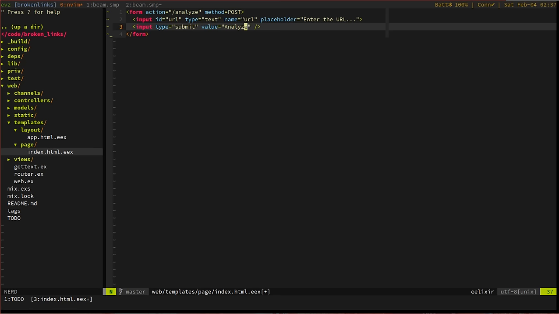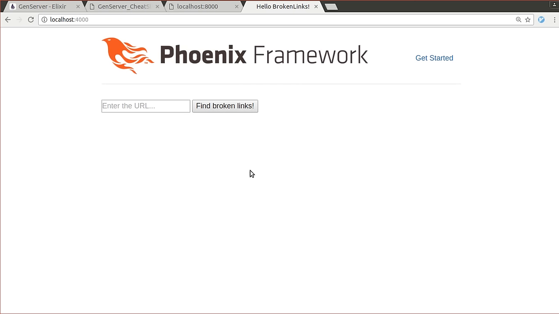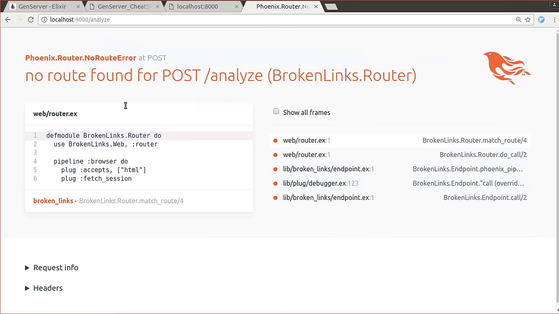We'll call it analyze or find broken links, right? So now we have a form, nice form, and when I enter something and hit enter, it's going to the analyze route, and it says I don't know what to do when I get a request for this, right? So we haven't told Phoenix how to handle this yet, right? And it says there's no route for this.